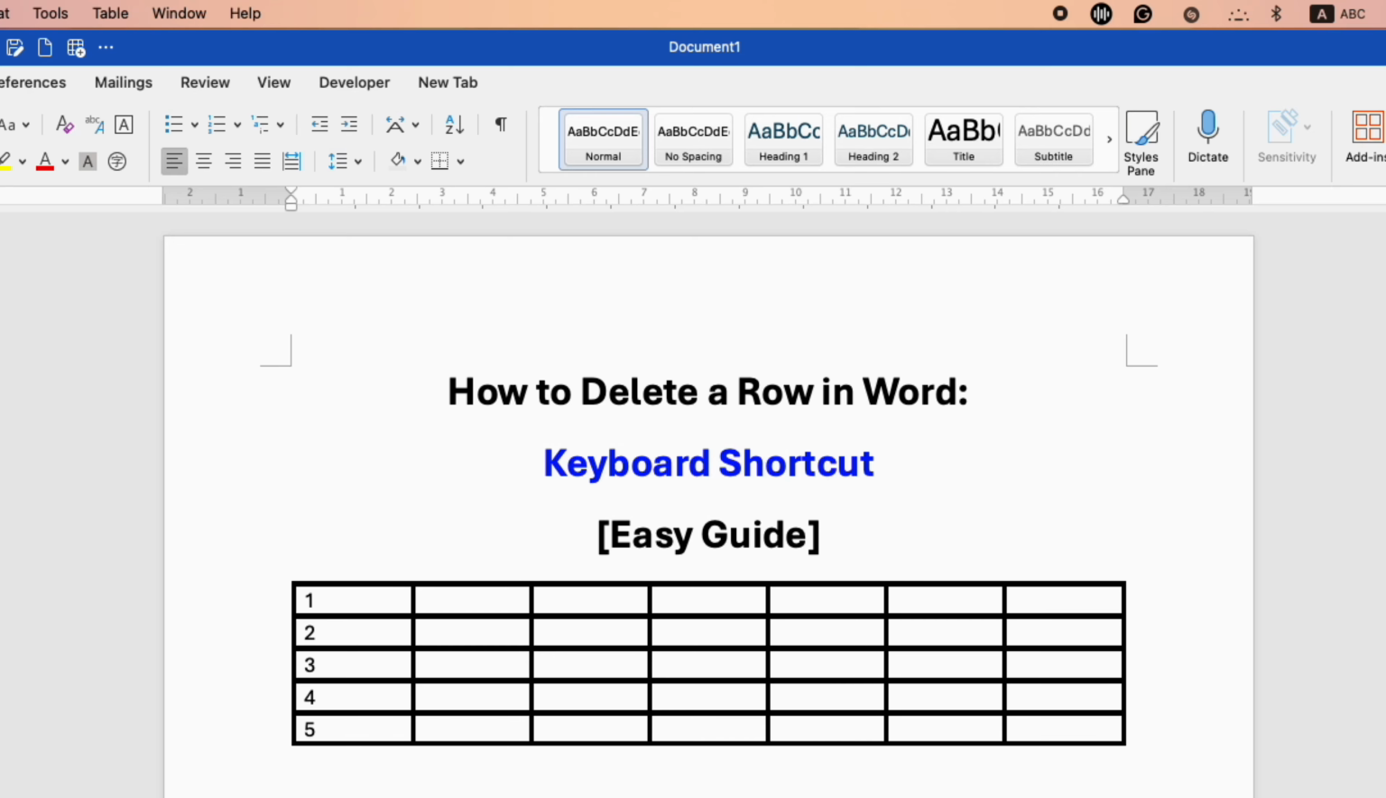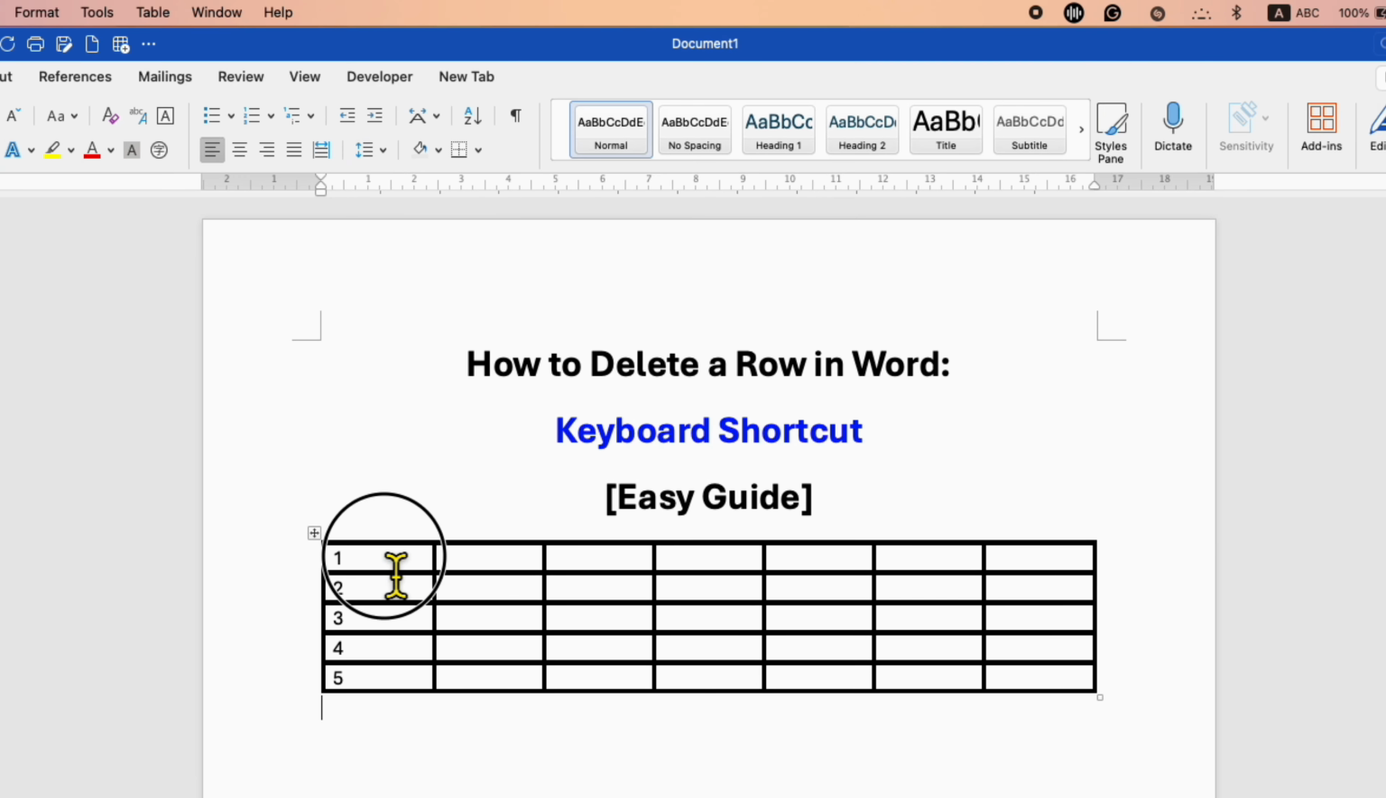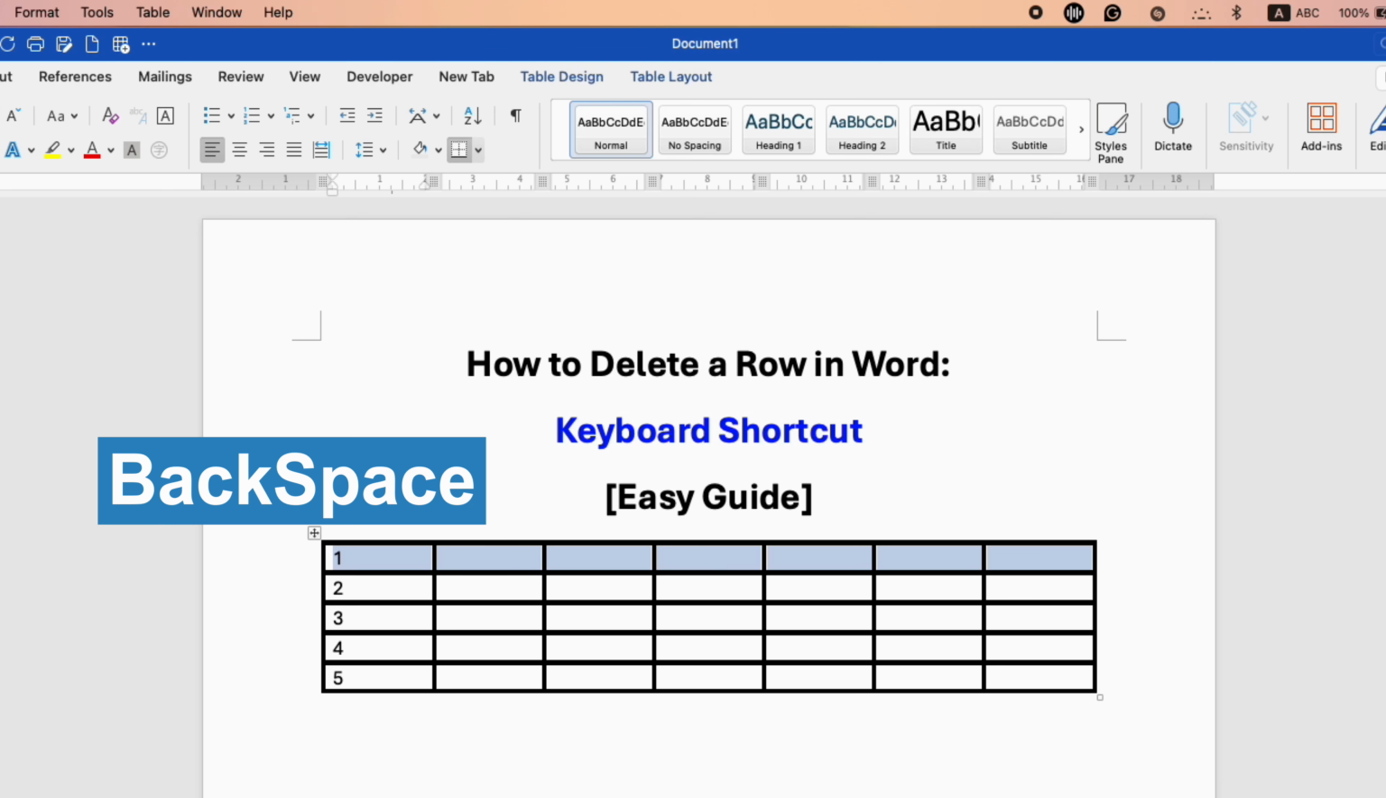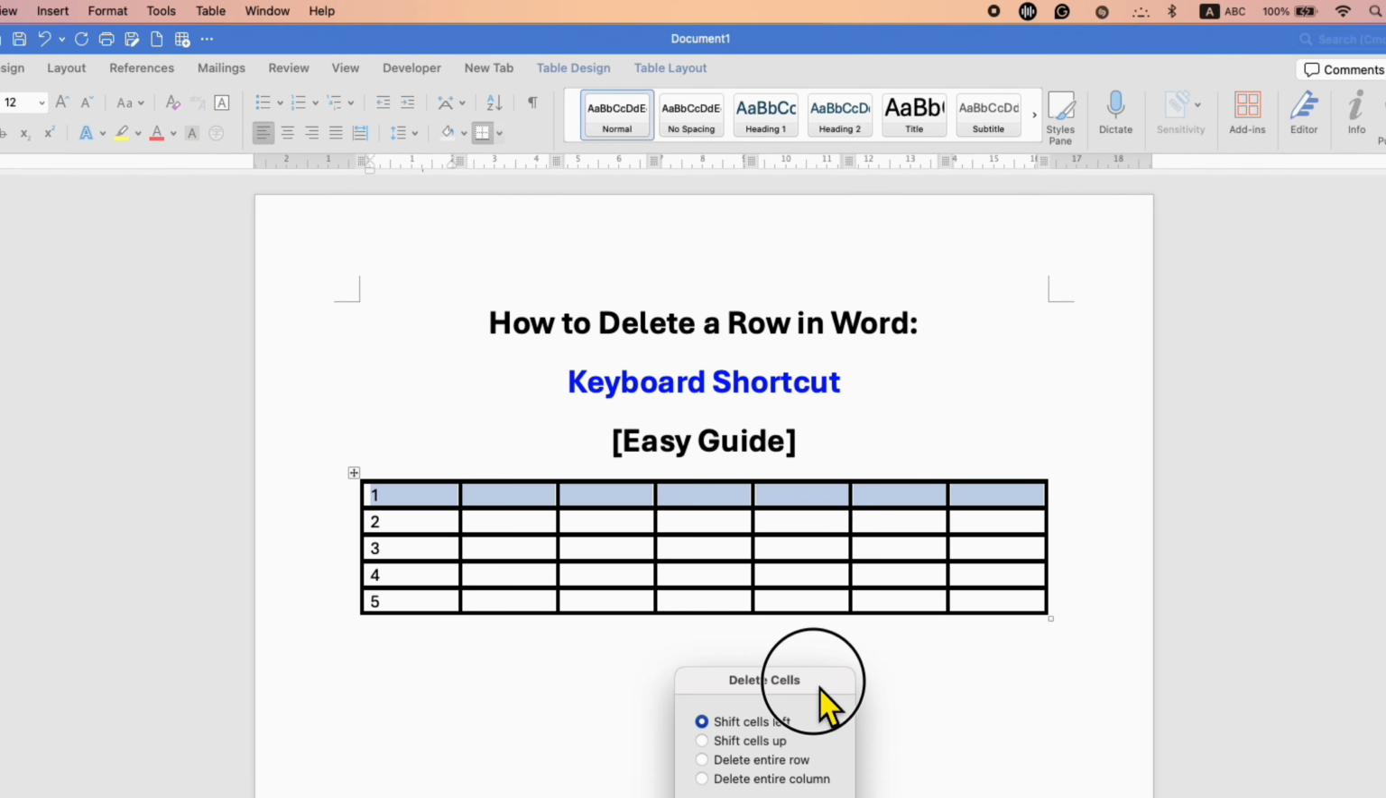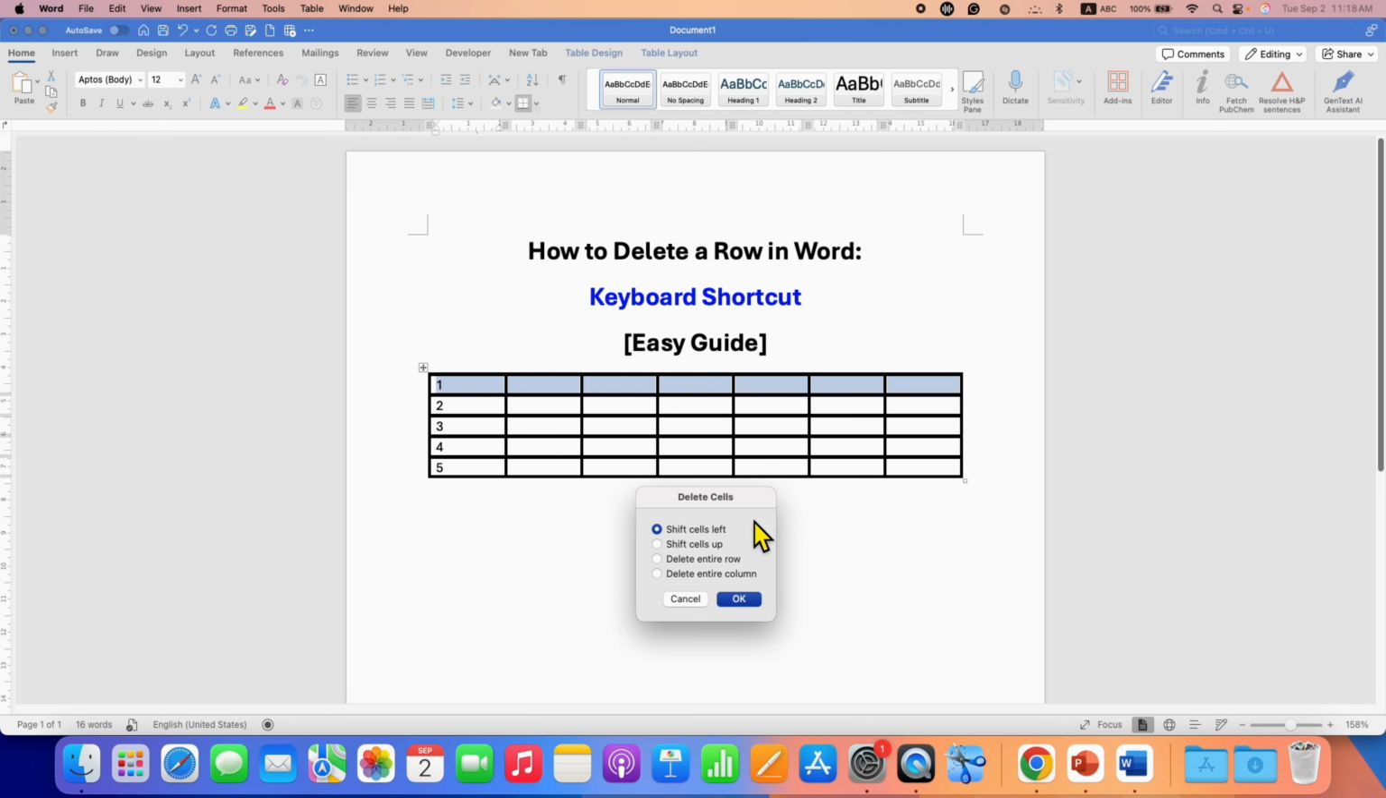It's very easy. To delete a row with the keyboard shortcut, first you need to select the entire row using a mouse or a keyboard. And then on your keyboard, press the backspace button and you will see this delete cell option. You just have to click on this OK button to delete the entire row from the Word document.